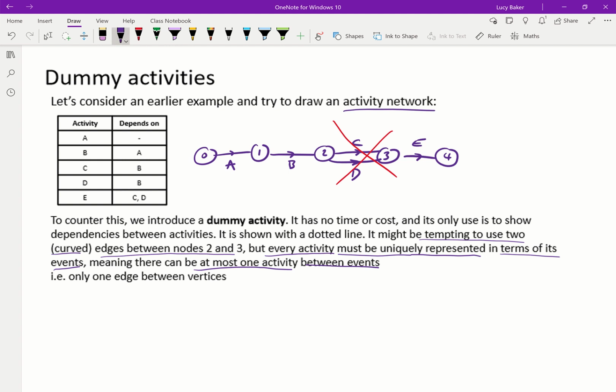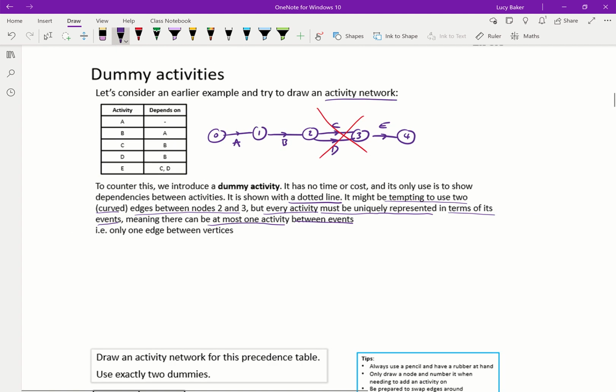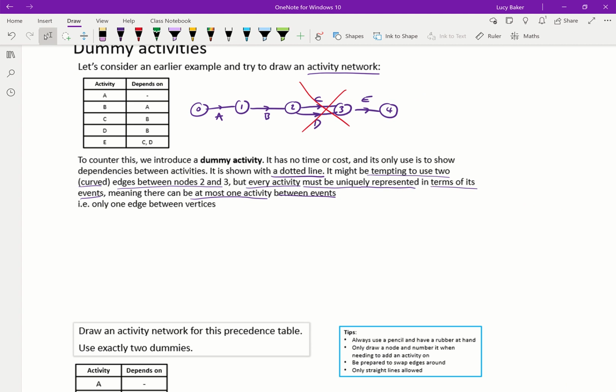This is why they become useful, because they allow us to draw the activity networks in the way that's going to be useful for solving problems later. A dummy activity is shown with a dotted line on the diagram. It has no time or cost. It just shows the dependencies in the way that we need to show them for this chapter. So I'll show you how we should draw this activity network with dummy activities.